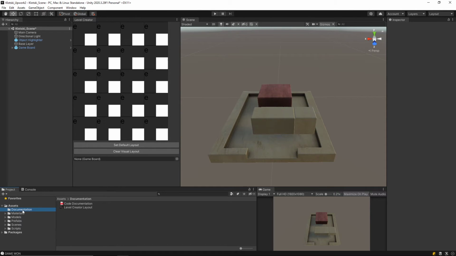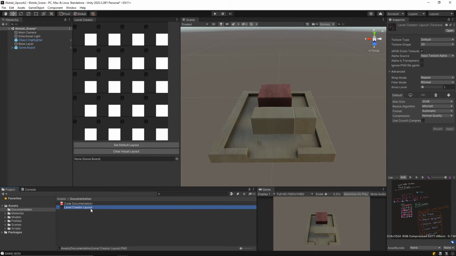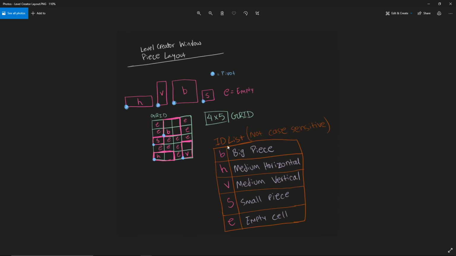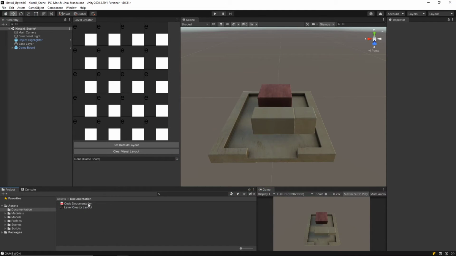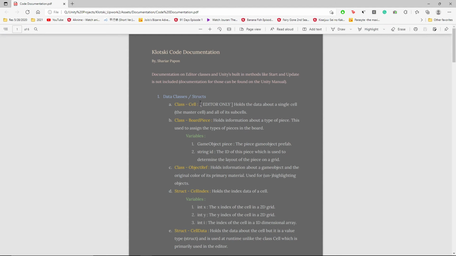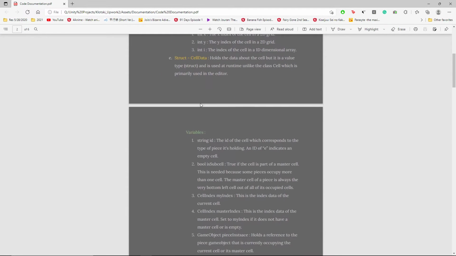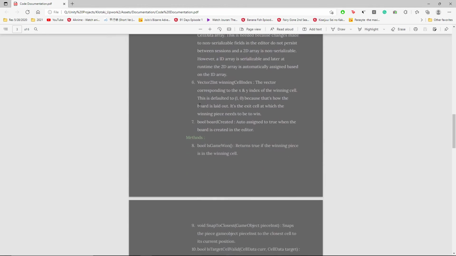And for the documentation, I have the level layout here, which kind of shows the layout of the level creator window. And then I have the code documentation, which is a full code documentation of all the classes and variables and methods that I've used.